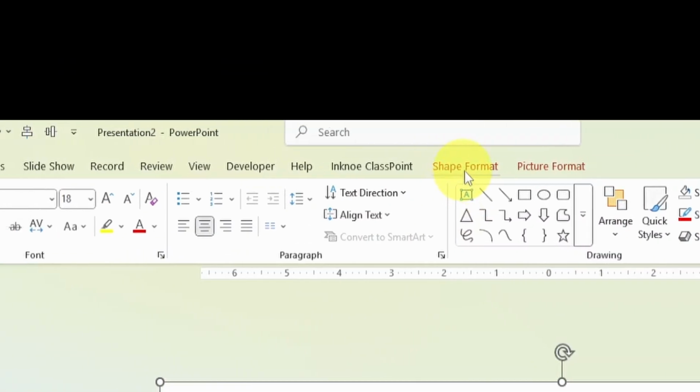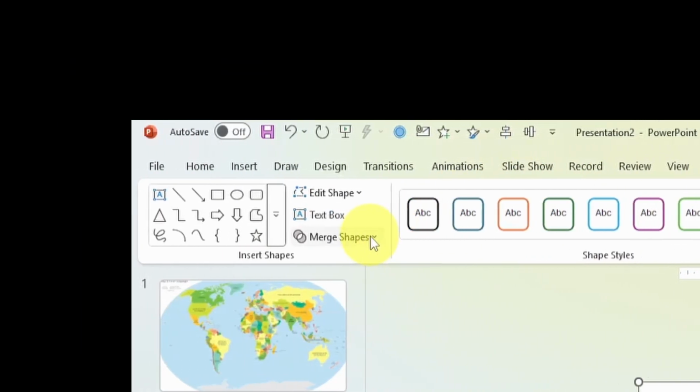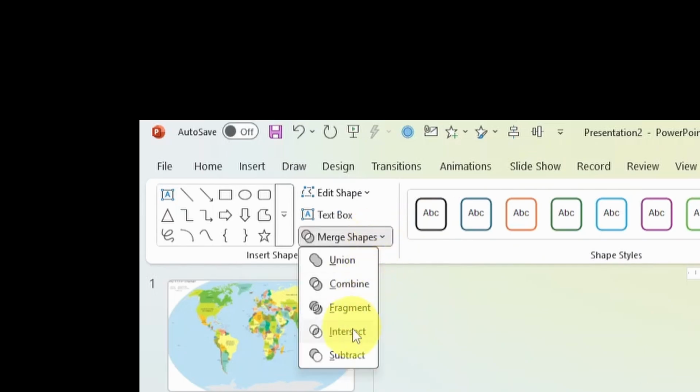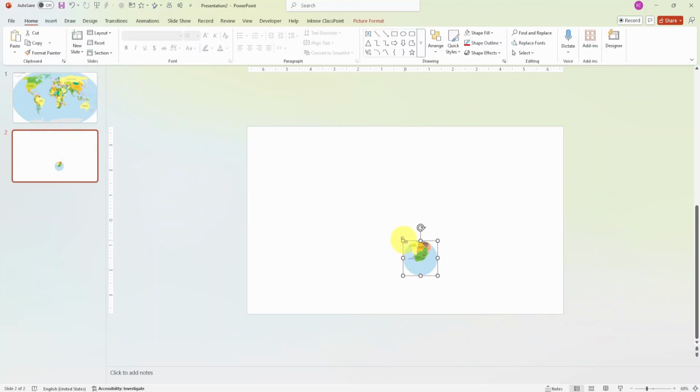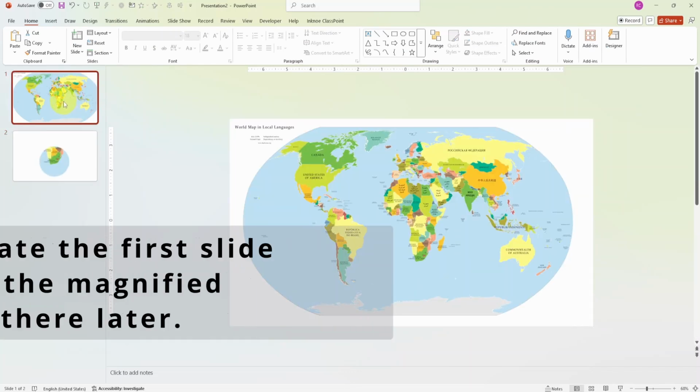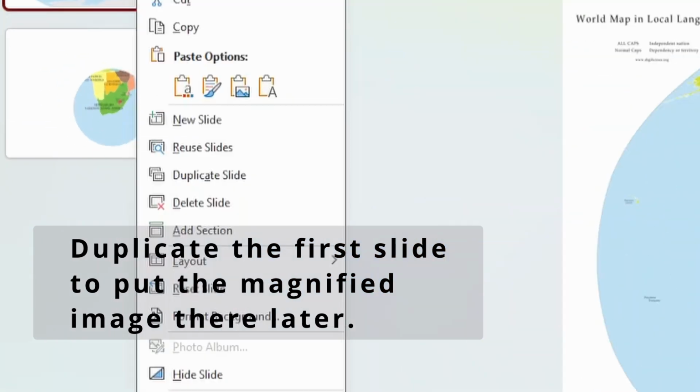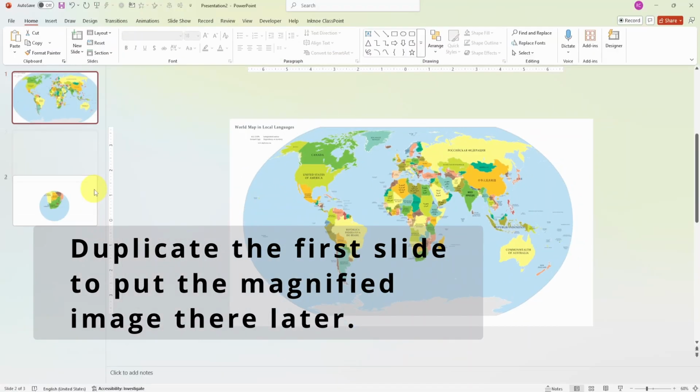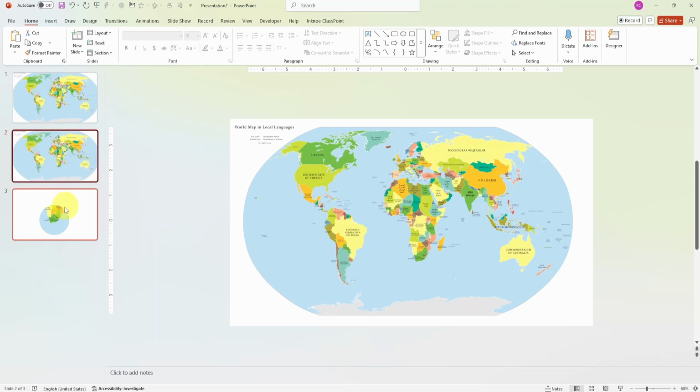Go up to shape format, left click, merge shapes, go to intersect. That'll pull out the section that I want. I can resize that to what I want. Go up to the slide deck, left click to select it, right click to get the menu, duplicate the slide.